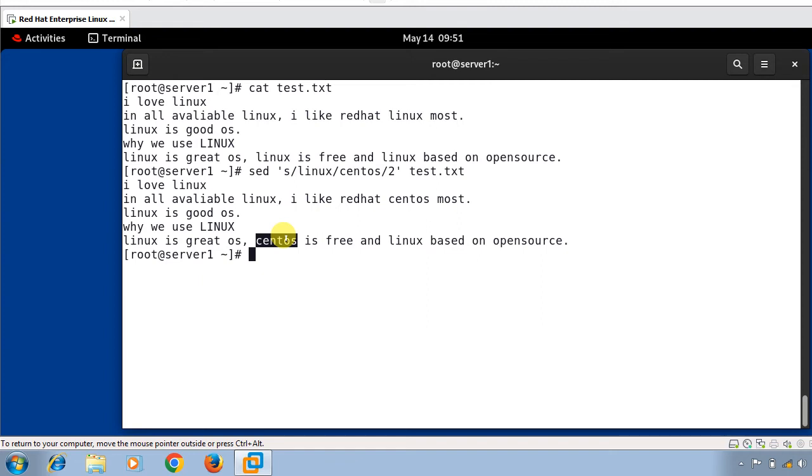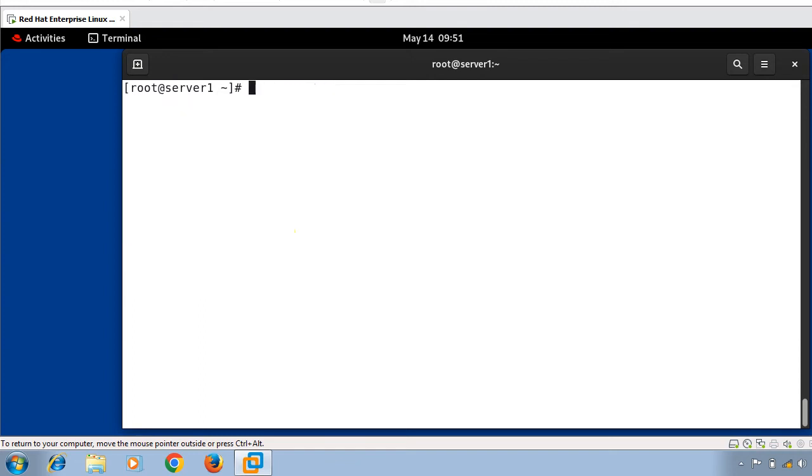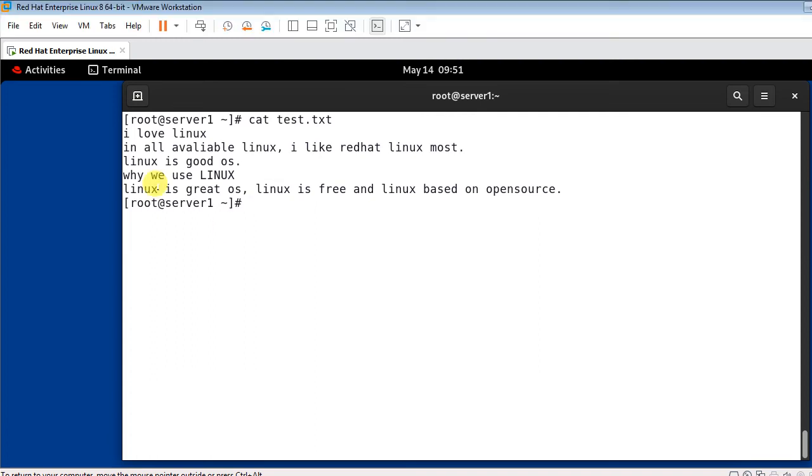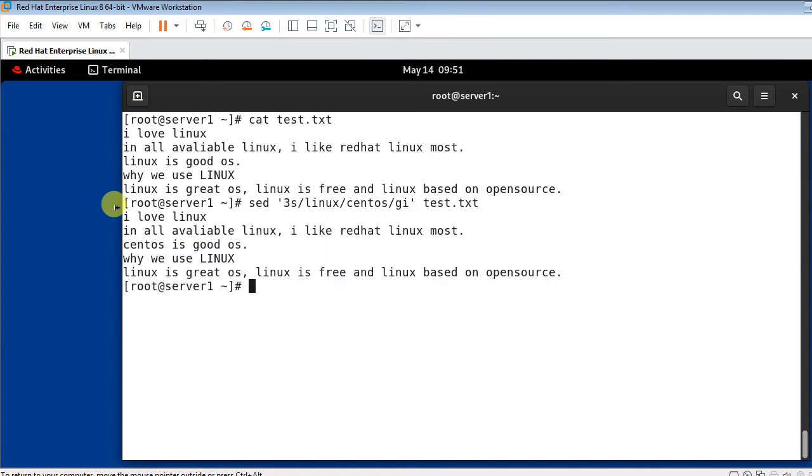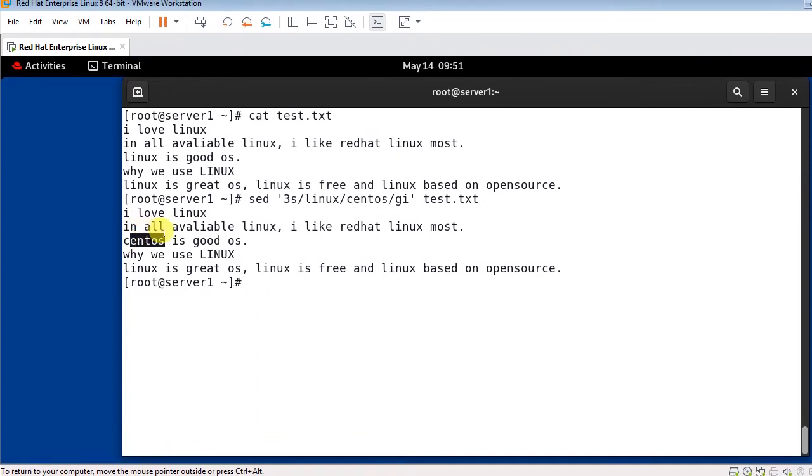Now move to the next practical, which is replacing a string on a specified line number. You can restrict the sed command to replace the string on a specified line number. For example, I want to restrict the sed command to replace only the third line. So what I have to do? See, this is the cat, first, second, third. Okay, so the same command, sed, third s Linux to CentOS and gi, choice is up to you. Press enter. See, it only changed in the third line.